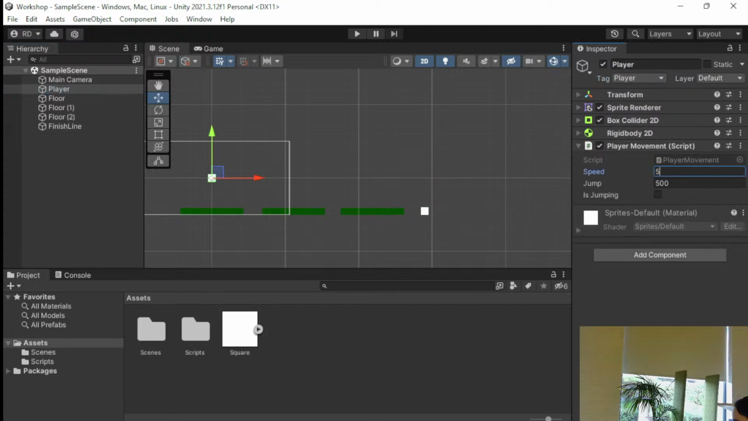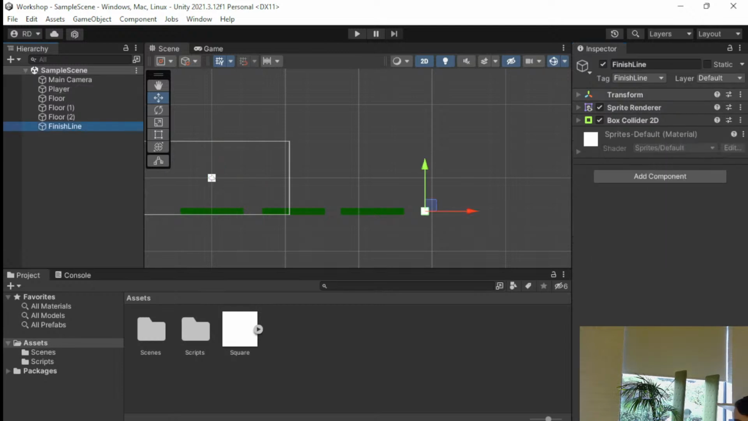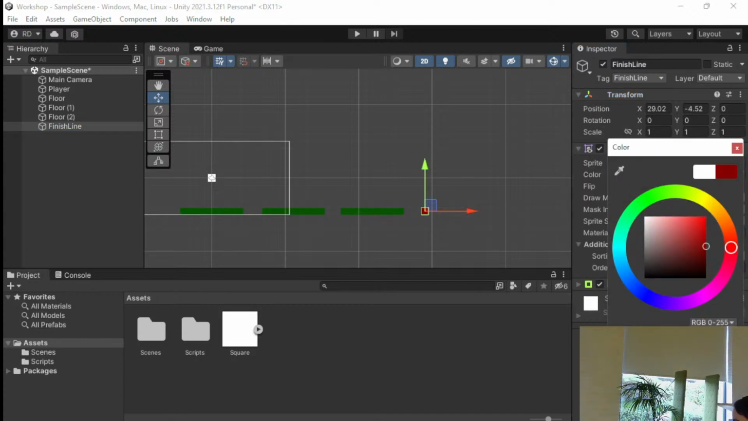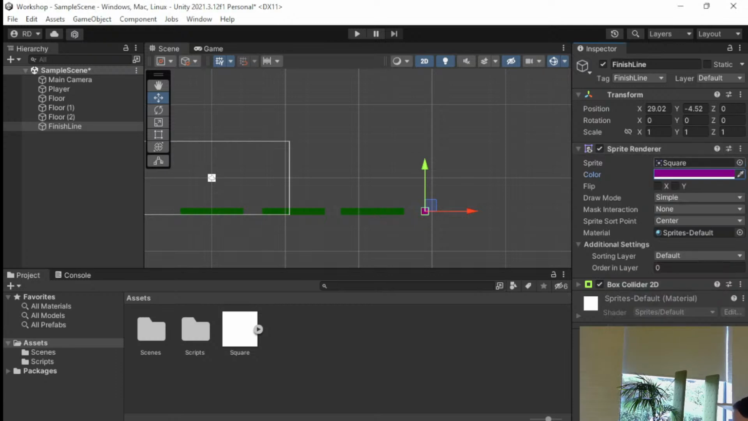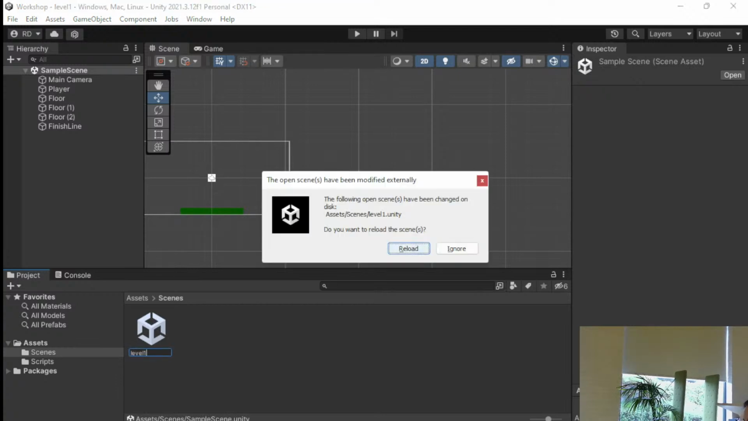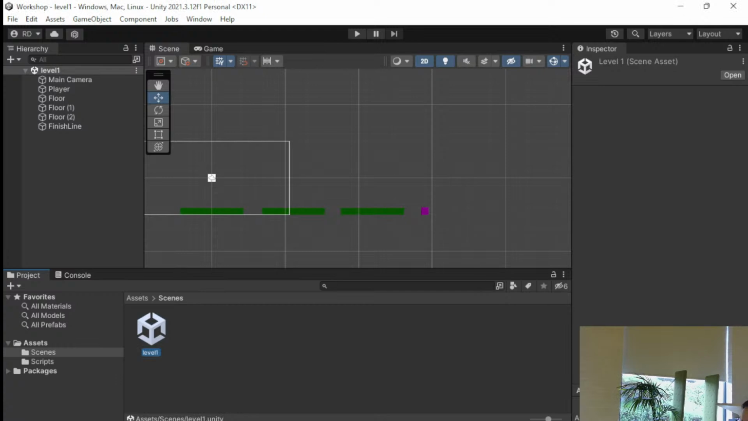Now I also think my player is a little slow, so I'm just gonna increase the speed of it. Cool. Now let's just change the color of this as well, so we know that this is our end. Cool. What we can do before we move on is we can make our new scene. So let's title this sample scene as level 1. Enter, reload, just so it saves. And then we're just gonna duplicate it. So copy paste it. And this level 1, we're gonna change to level 2.